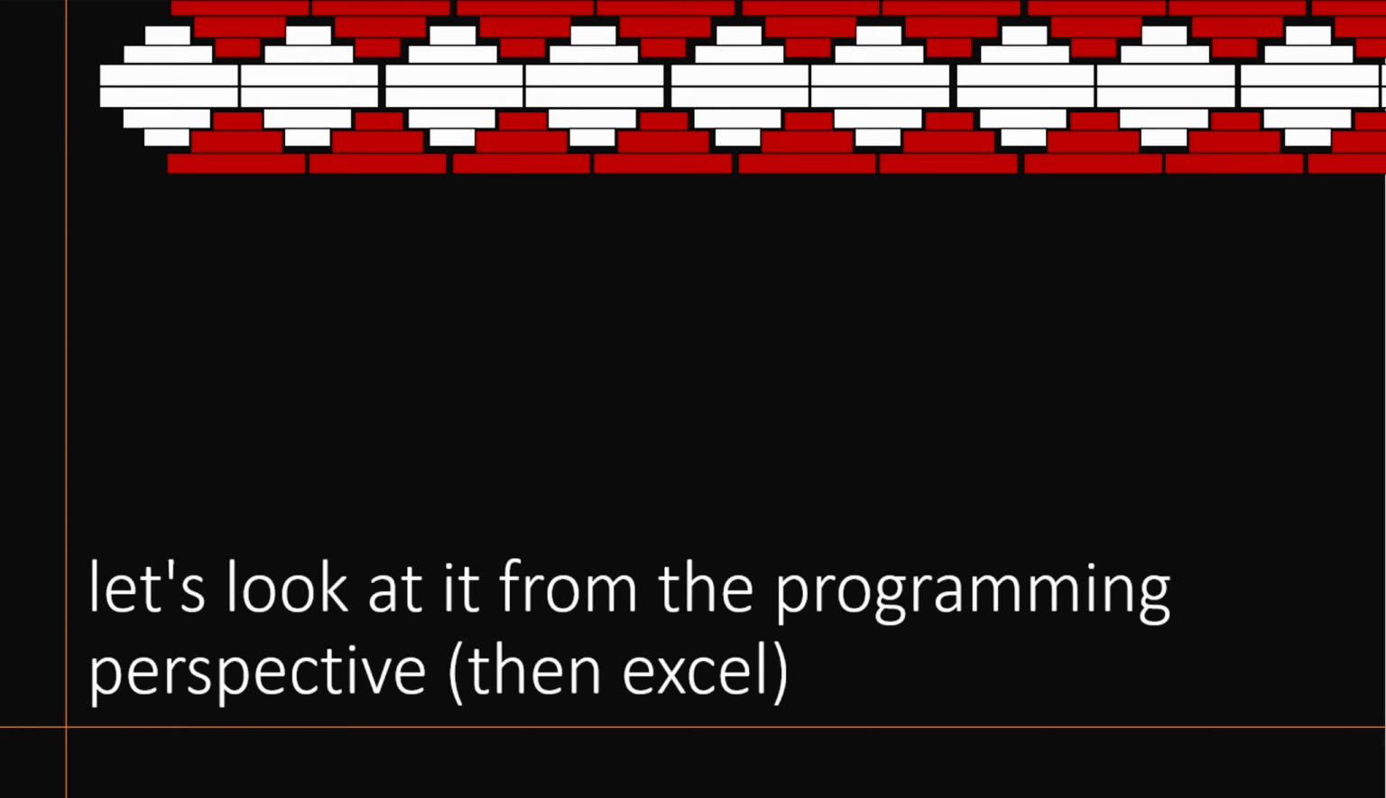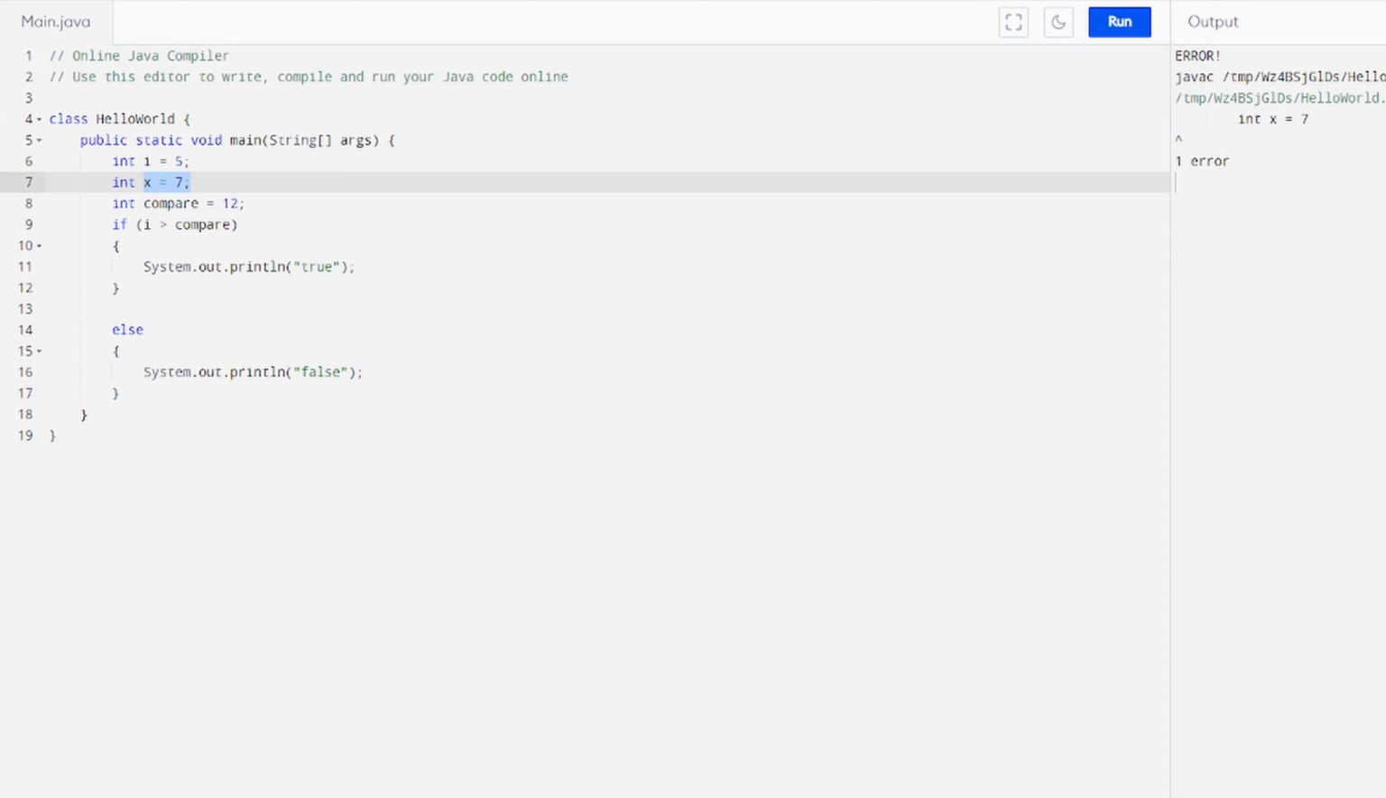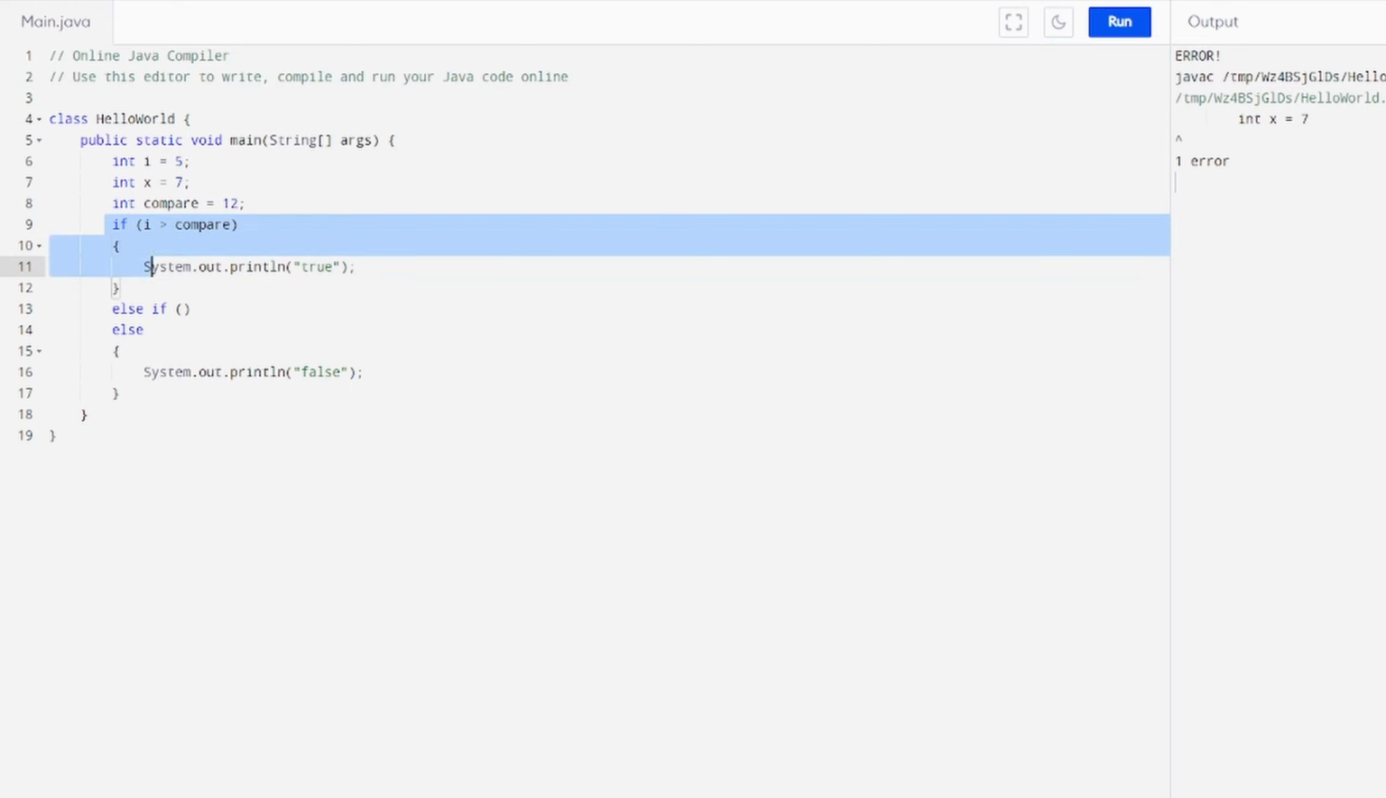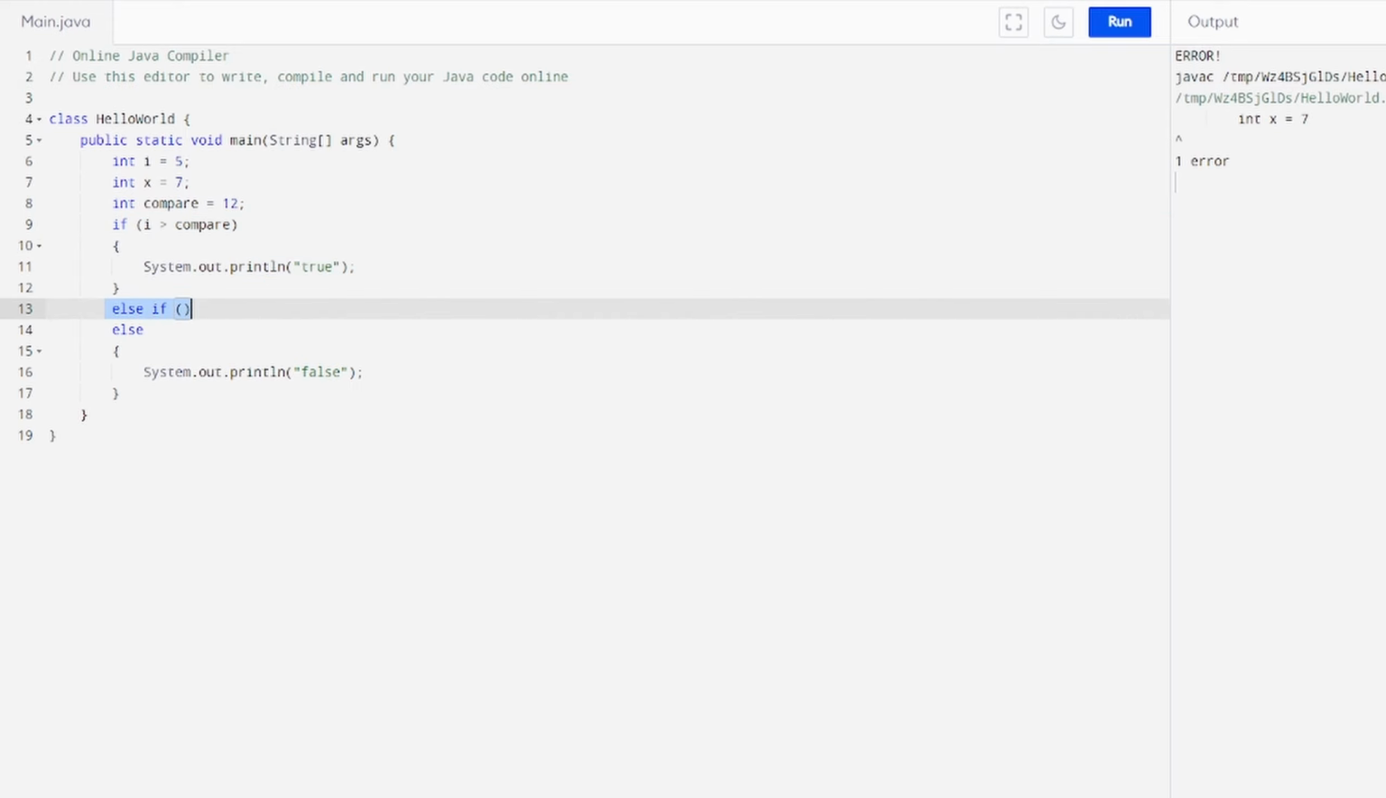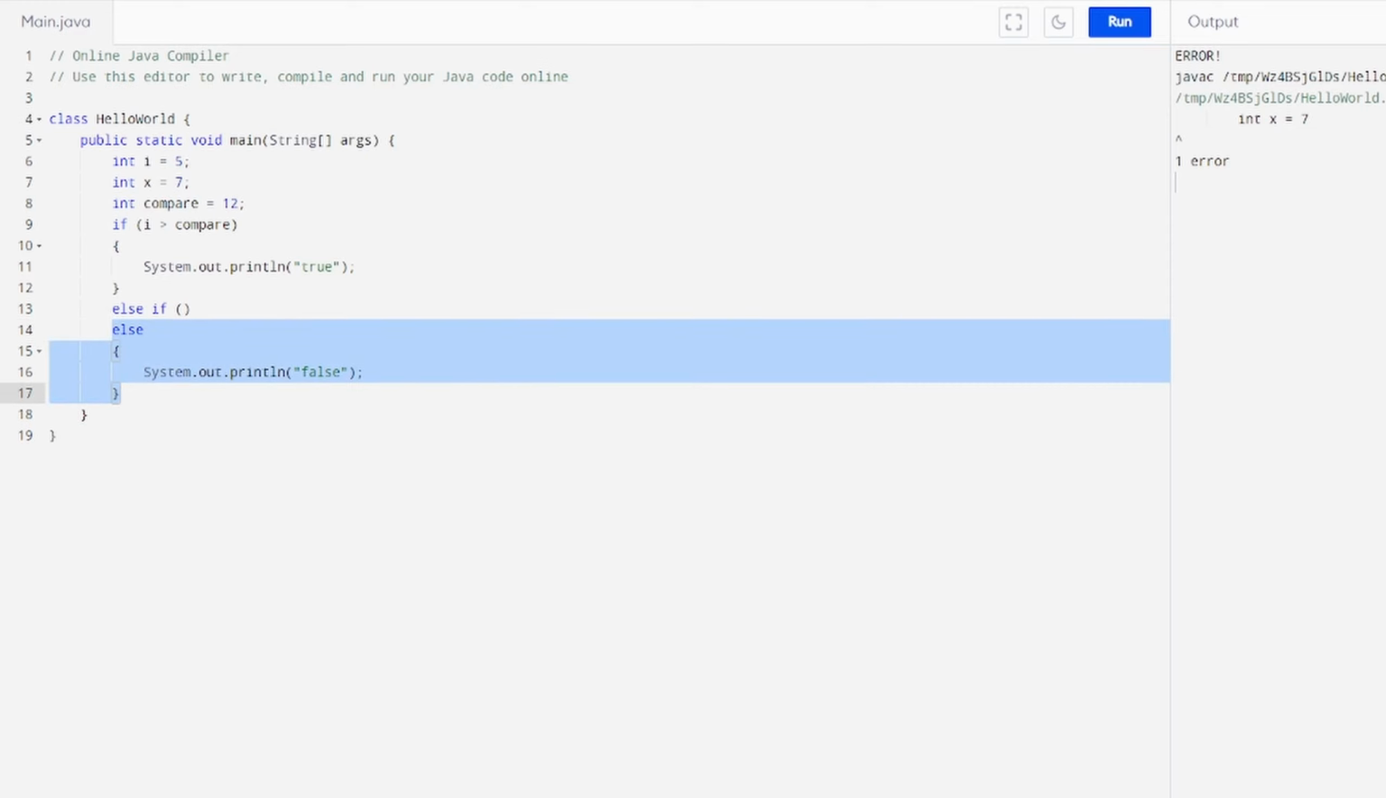So let's look at this from the programming perspective, and then we'll look at it from the Excel perspective. I added another variable x, which is equal to 7. And here, to simulate nested ifs, I'm going to use what is called in Java the else if. So here it's basically just like an if function, but if this is false, then it checks this. And if this is also false, then it'll print out this.